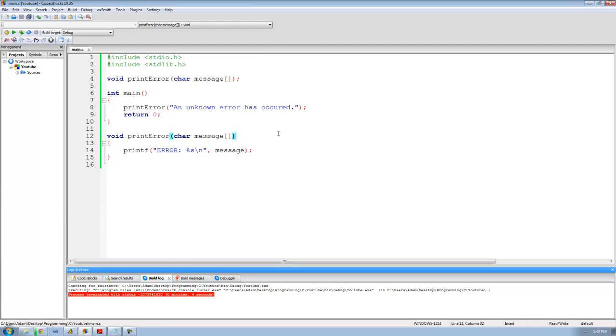Perfect. Passing something in to your function, so we passed in this character array called message, is called passing through a parameter. So this character array called message is a parameter. Right now we only have one parameter being passed through to this print error function, and we can have as many parameters as we want. Let's say that we want the caller to also pass through an integer variable that will determine how many times this error message is printed out onto the screen.